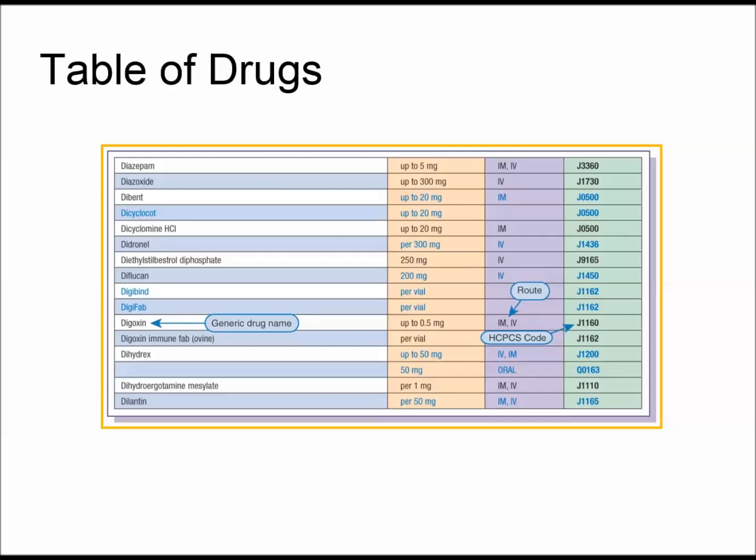Diazepam, up to 5 milligrams, given IM or IV, has a J code of J3360. Digoxin, again these are generic drug names, up to 0.5 milligrams, IM or IV, J1160 would be the HCPCS code for that one.